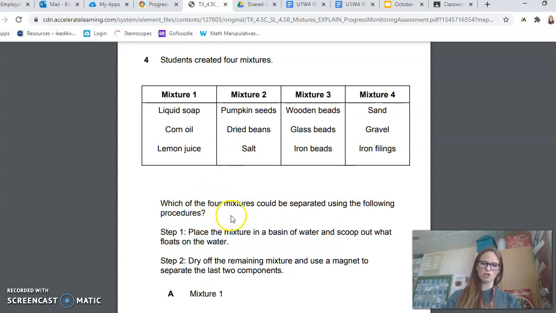Which of the 4 mixtures could be separated using the following procedures? So think about the steps for separating. Step 1: place the mixture in a basin or bowl of water and scoop out what floats on the water. So think about these 4 options. Which one of these has things that will float on the top? Then step 2: dry off the remaining mixture and use a magnet to separate the last two components.